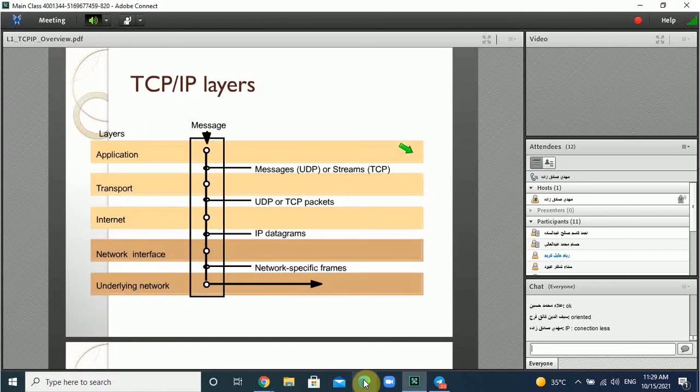And here you can see TCP/IP layers. We have application, transport, internet, and network interface layer, or network access layer. Application sends a message to transport. The message can be UDP or stream TCP. Transport can use UDP or TCP packets for sending. If TCP is used, that is a stream, because all data goes from one source to one destination over one path. And it is given to IP.